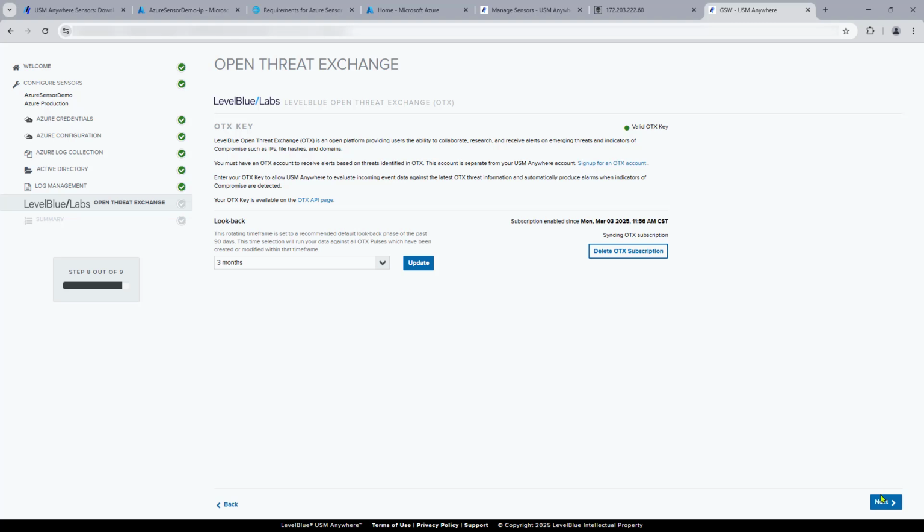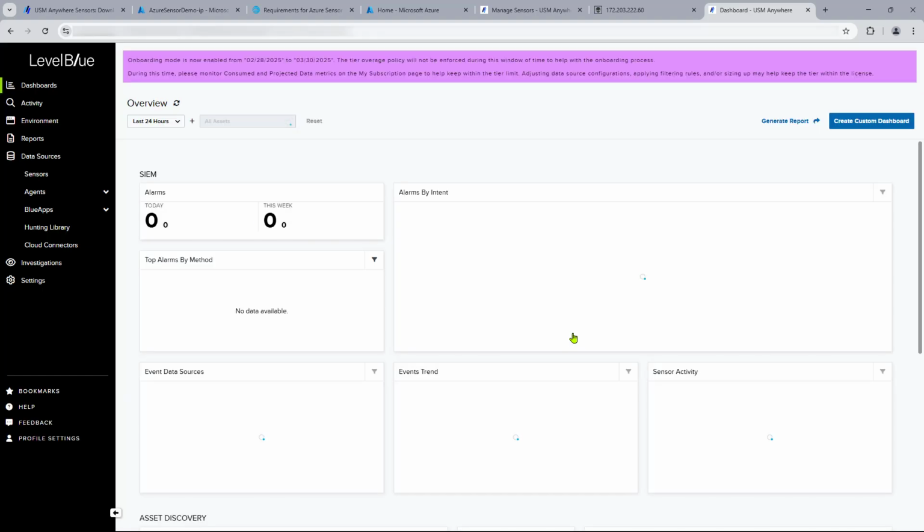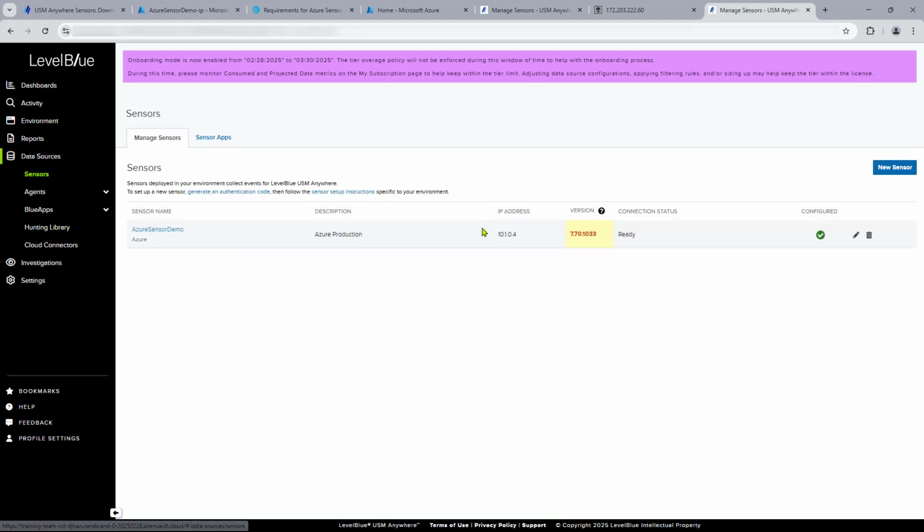Then we'll click next. And since we're done here on the left side, we can see we have answered all the questions. And then we can click on Start using the USM Anywhere. Here on the left, just to check that everything's ready, we can see the status is ready, and it is now shown as configured.